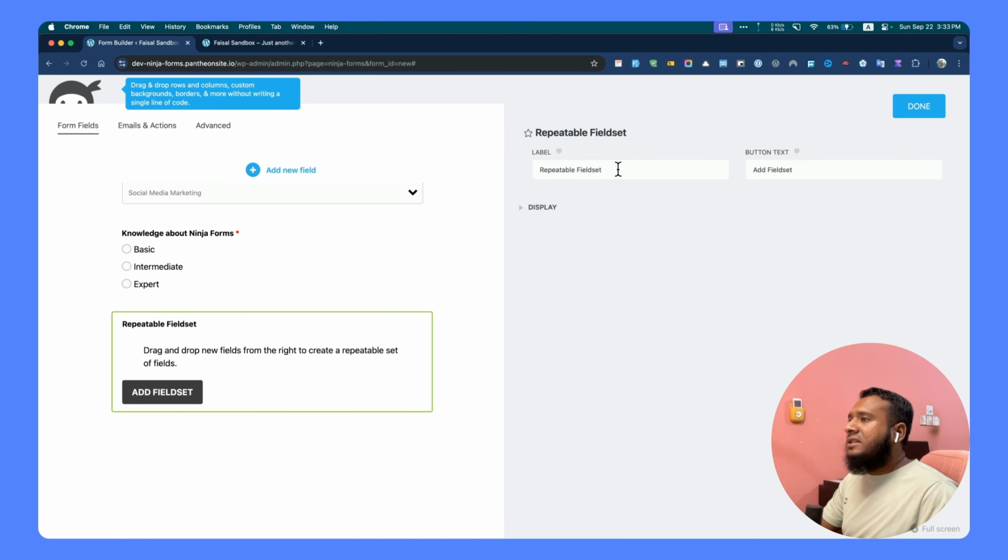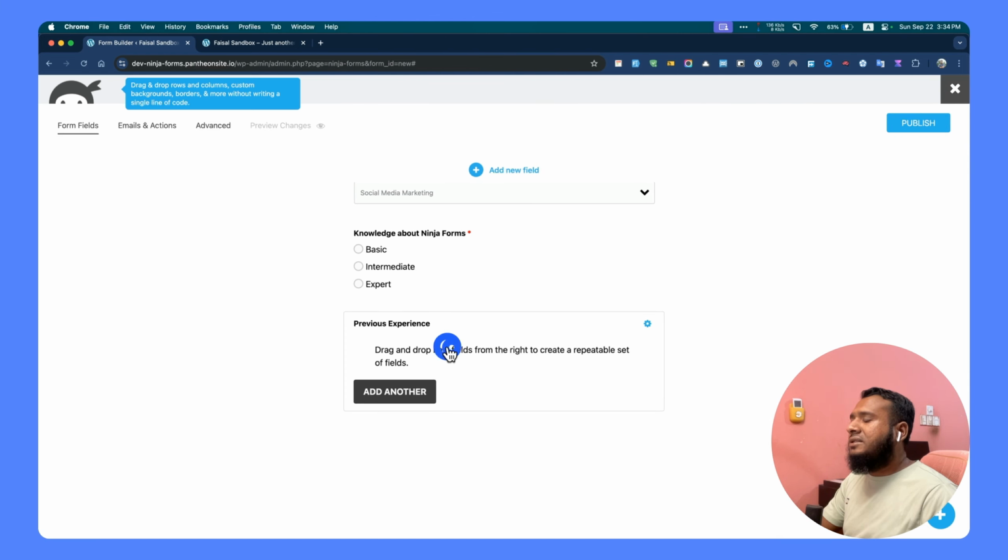So on the repeater field set, it's not about repeater, it's for the experience. So like previous experience. I would like to add another. So this button text is this one. So it will replace the existing button text.